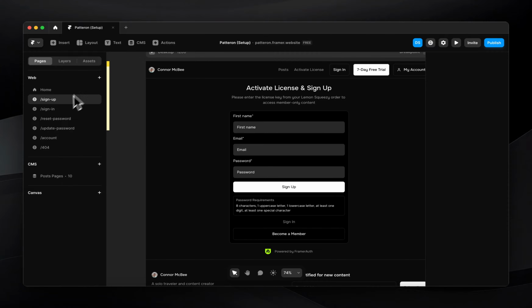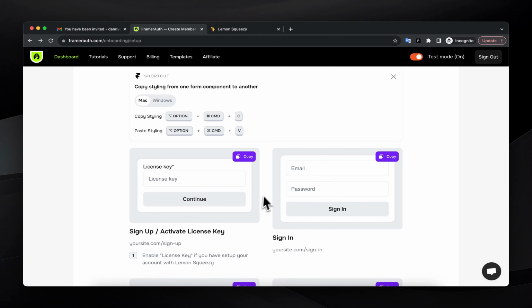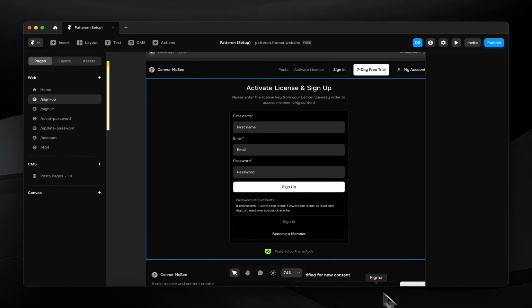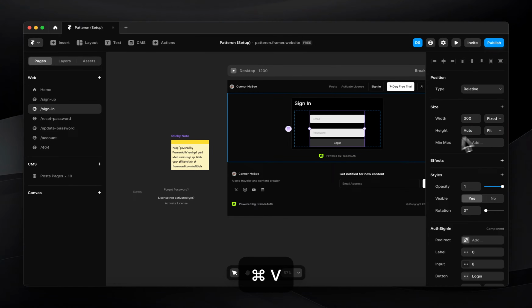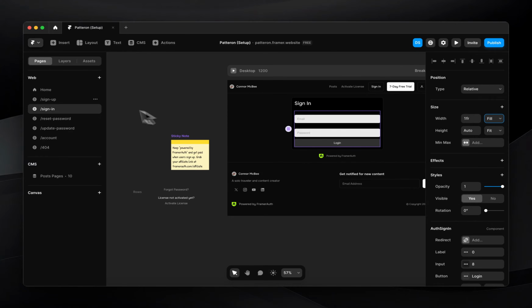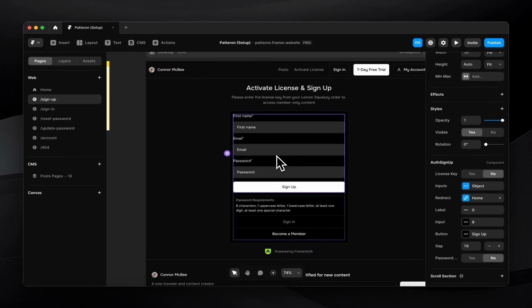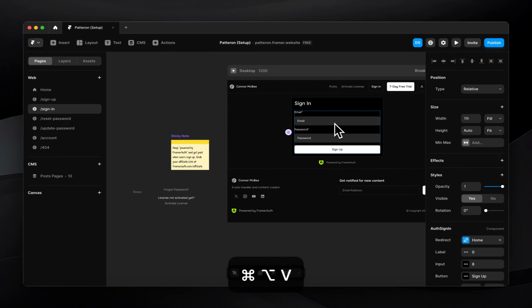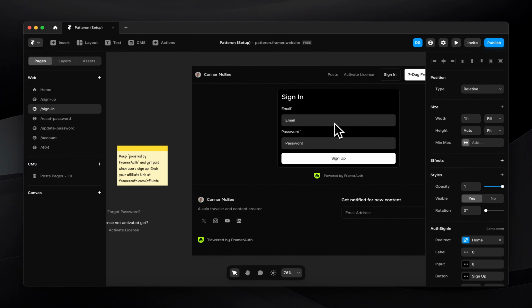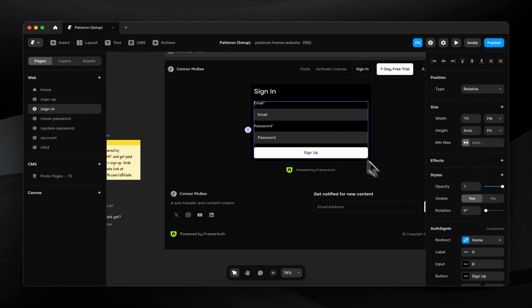Let's go ahead and add in our sign in form. So I'm going to come back into FramerAuth, copy that sign in form, go into a page called sign in, and just paste it. And you'll see this is going to get a lot easier and quicker now that I've already added the styling. So on Mac, you can press Option Command C. On Windows is Option Control C, and then Option Command V or Option Control V. And that allows me to copy and paste the styling.